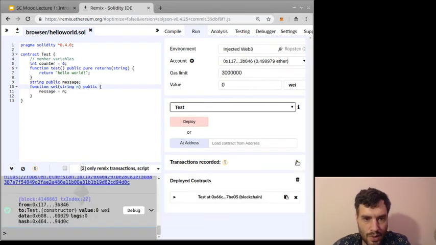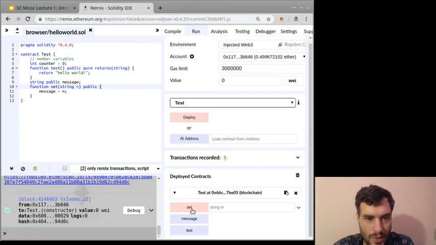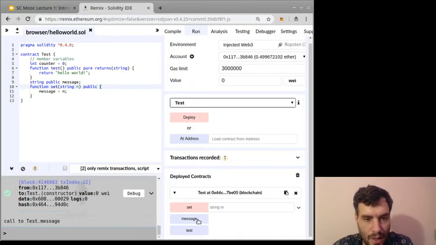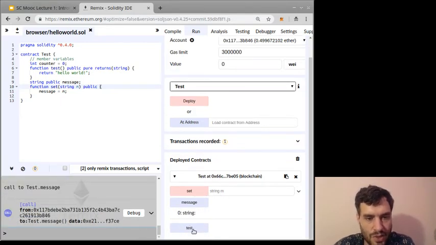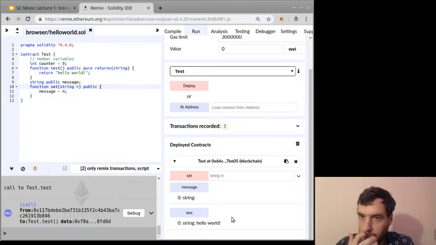And let's see what it says about this transaction. Okay, so now in the deployed contracts bin, it actually shows me a blockchain contract rather than an in-memory contract. But it still has the same interface as the one that I created locally. I have the set method here. I can look at the current value of message, the current value of test.